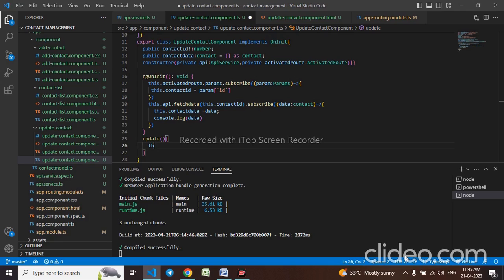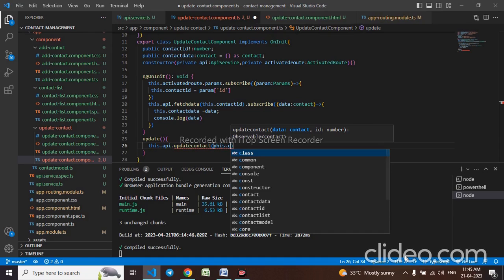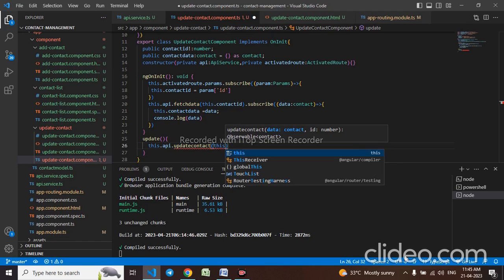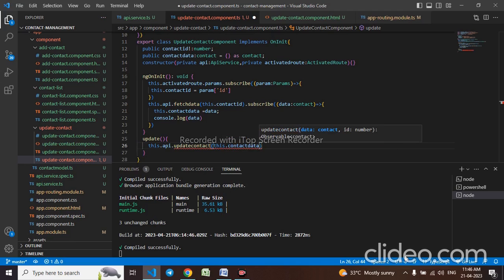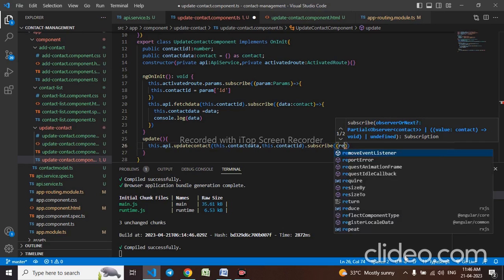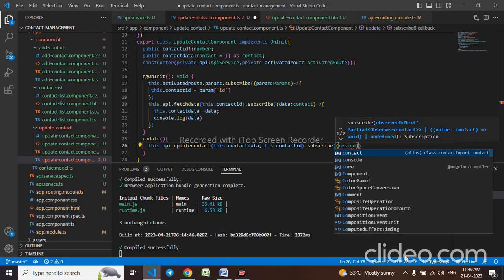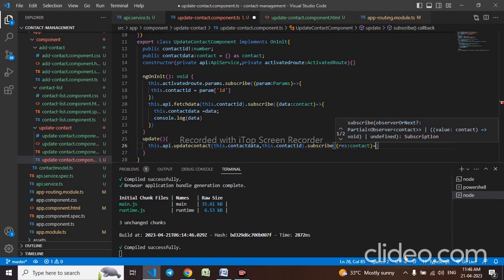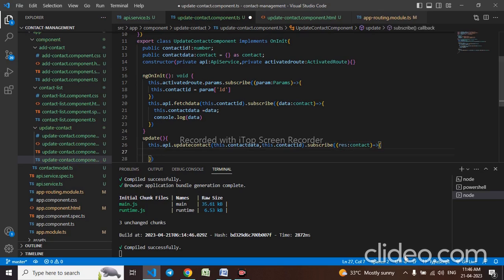So here, this.api.updateContact, this.contactData, contactID, subscribe, contact, use arrow function, and after that I'll put an alert.